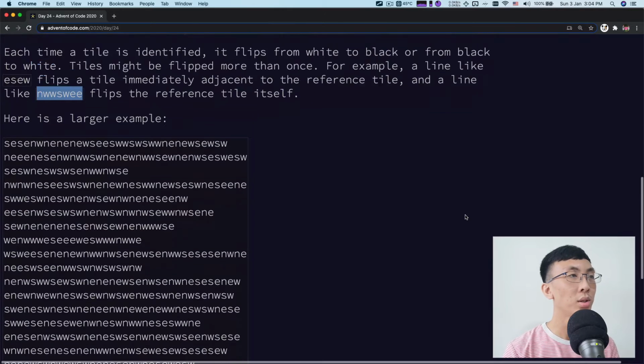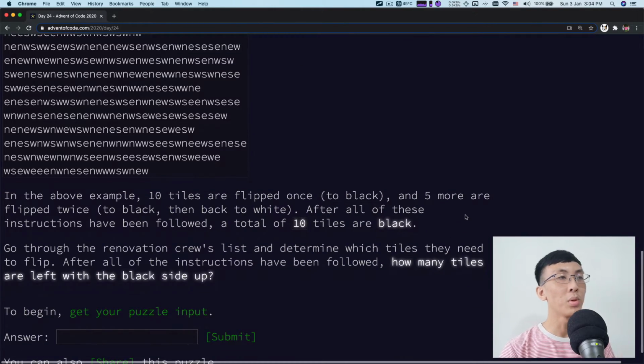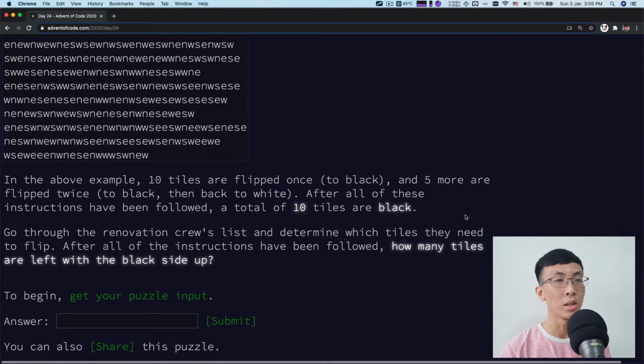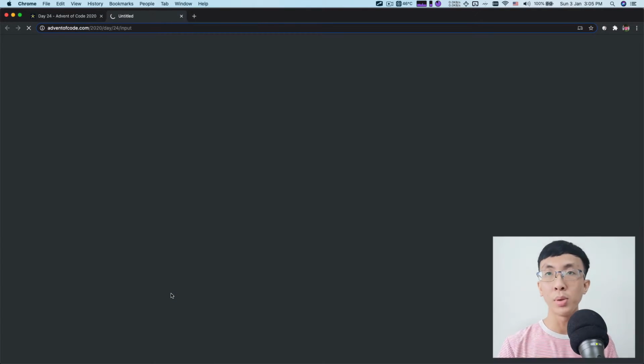So here is a larger example. In the above example, 10 tiles are flipped once and 5 more are flipped twice. So after all the instructions have been followed, we have a total of 10 tiles that are black. So go through each of the renovation crew's lists and determine which tiles they need to flip. And after all the instructions have been followed, find out how many tiles are left with the black side up.